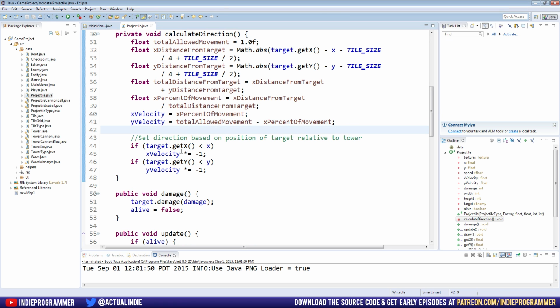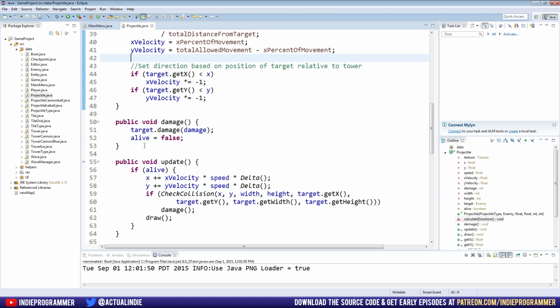If it's to the left of our tower, then our x velocity is a negative number. If it's to the right of our tower, then our y velocity... Oh, you know what I mean. If it's above or below, left or right, we set our velocity to be correct that way.